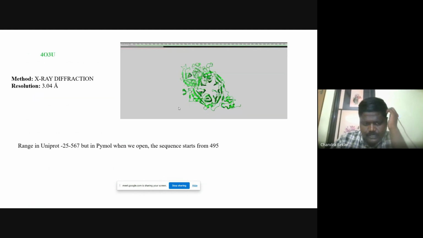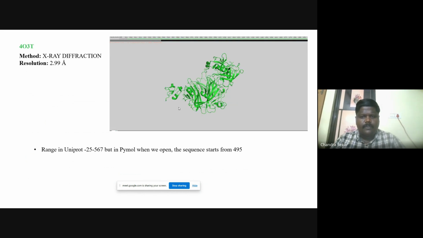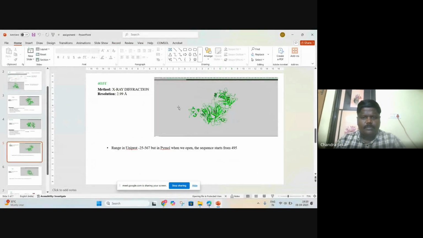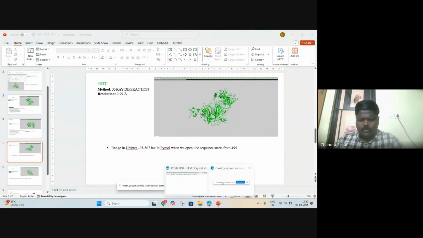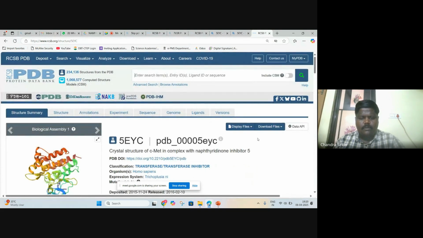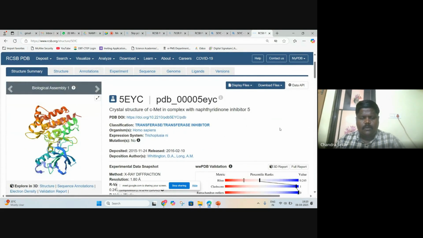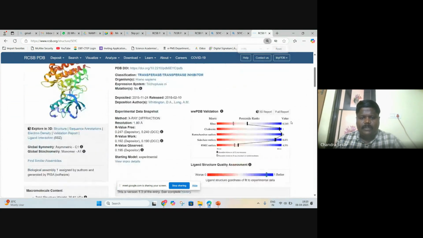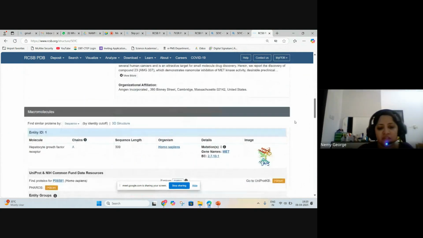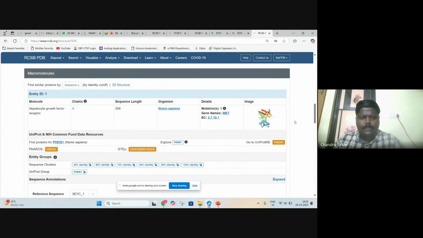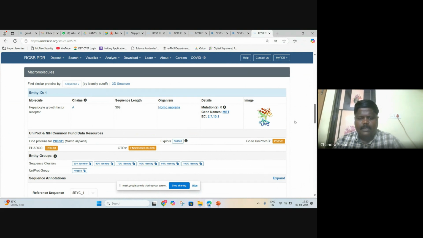25 to 567, but in the time mode, when we open, it starts from 495. I think this will work, I guess. 403U. Again, 3 angstrom is not good. 2.99 angstrom. So let me check. Okay, they are very clearly saying it's a crystal structure of c-Met complex, correct? Yes. 309. Hepatocyte growth factor receptor. They are very clear.